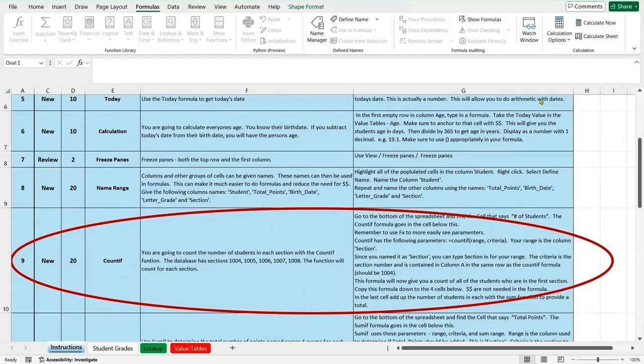Step 9. With step 9, we use a new function. It's called COUNTIF. When we have lots of rows in a database, we may want to be able to count different types of rows. In this case, we have students from sections 1004, 1005, 1006, 1007, and 1008. We want to know how many students are in each section. We're going to count them if they're in a section.